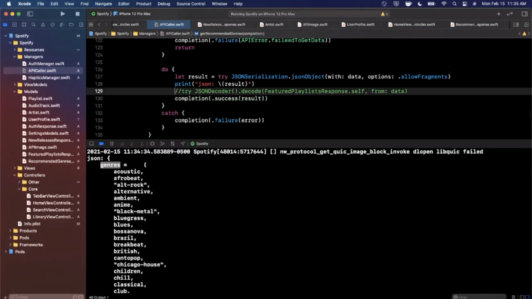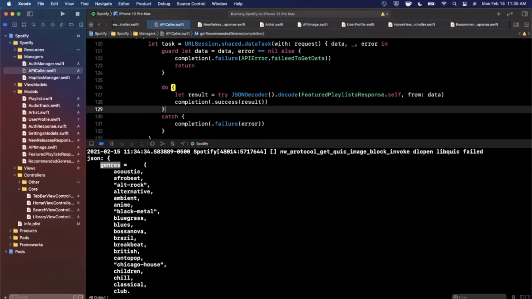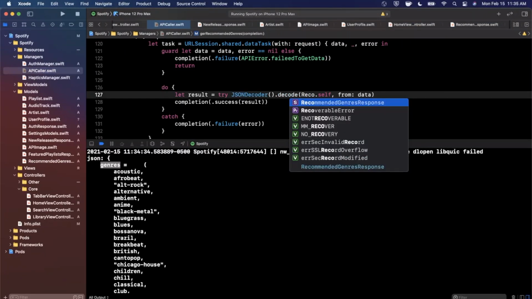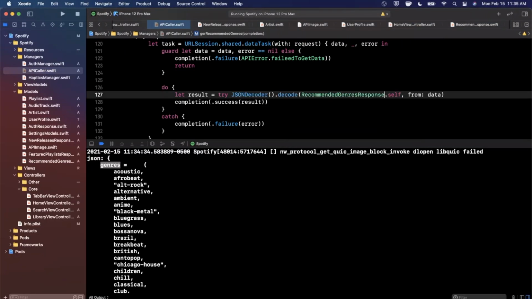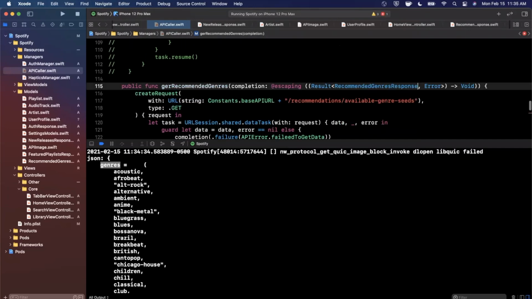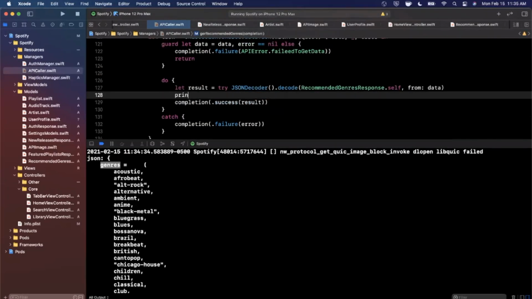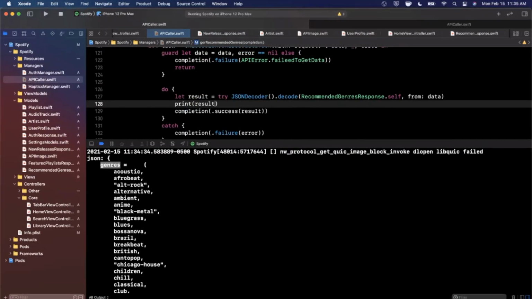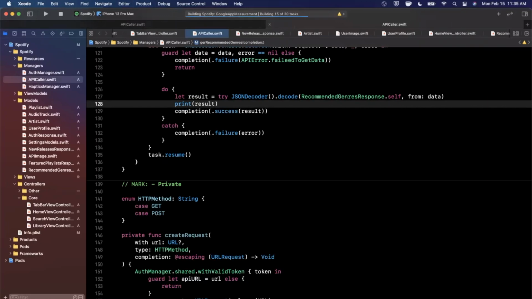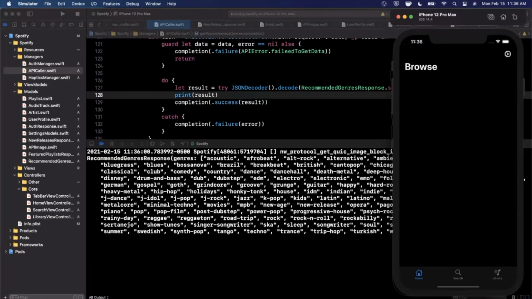we can uncomment this, and we can uncomment that, and we're going to try to get our recommended genres out of this. And we're also going to change the type in the completion results there. And we're also going to print out said result to make sure that we are successfully decoding our JSON to our model. Go ahead and hit Command R, and we should see our model here.